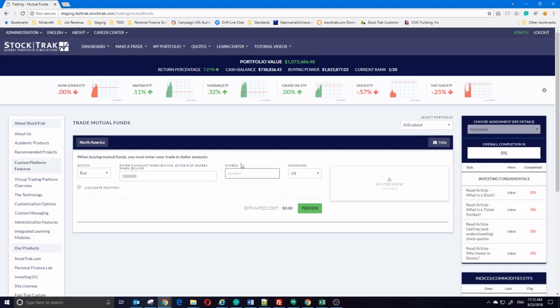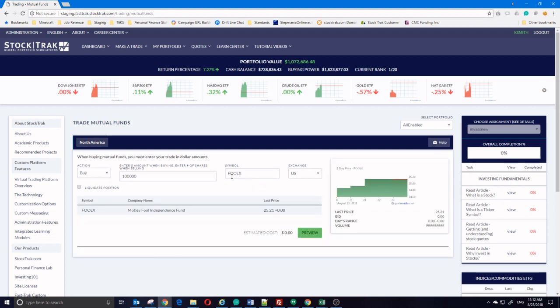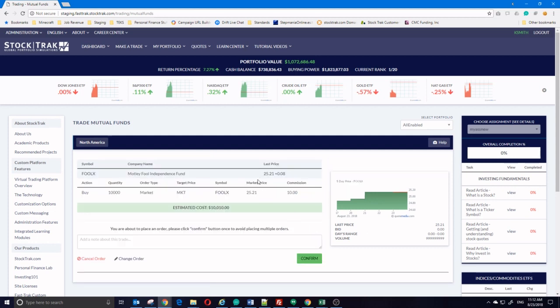Then I enter my symbol, which is the symbol of the mutual fund here, which will load a quote. This will also show a performance chart of how this mutual fund's performance has been for the last day. Click Preview to preview your order, which will update your order including the commission, and click Confirm to place your order.